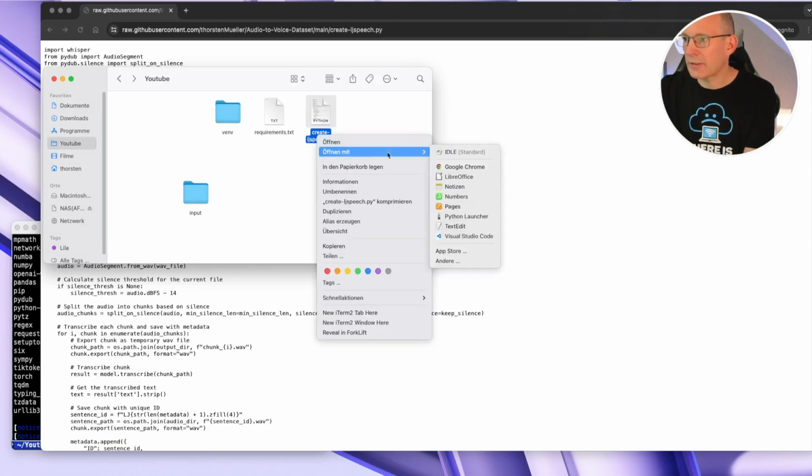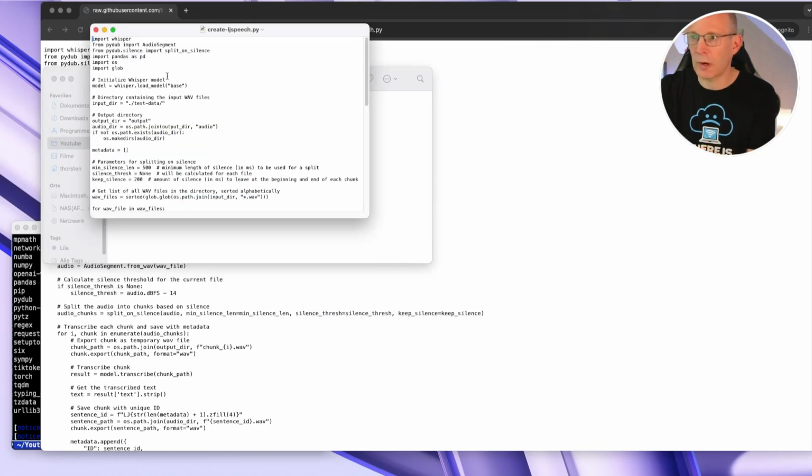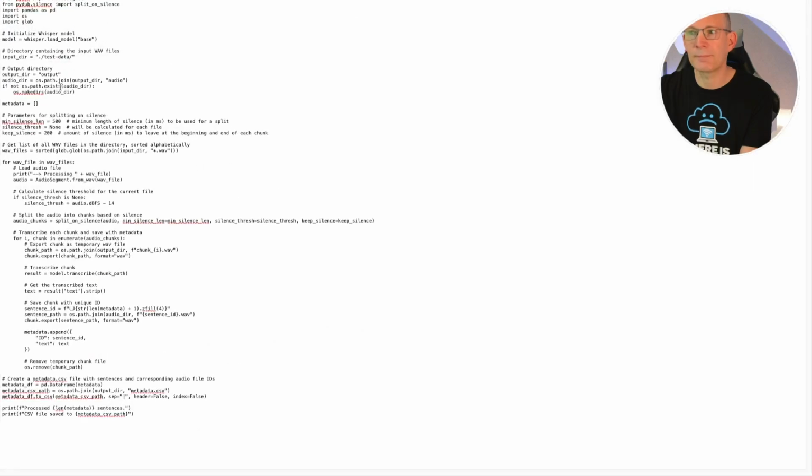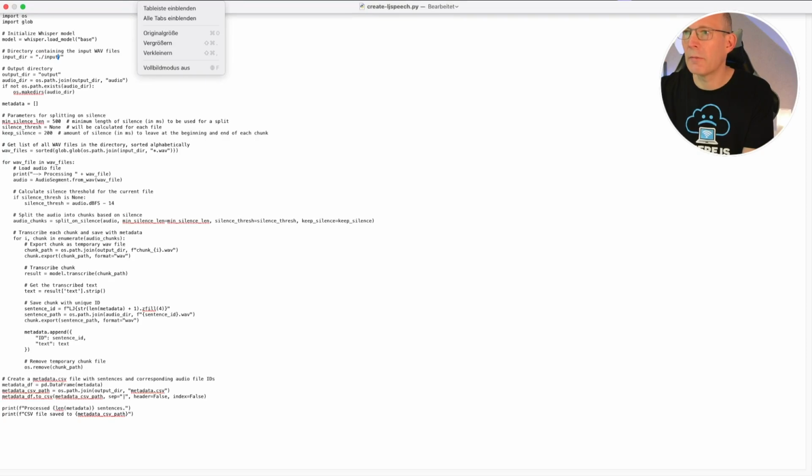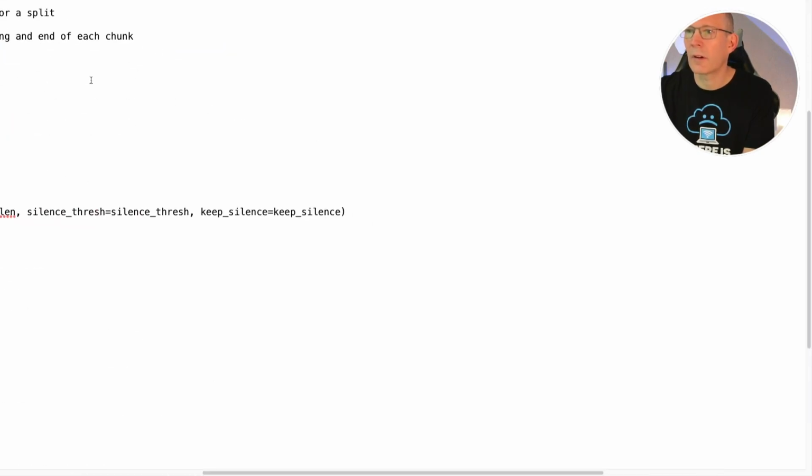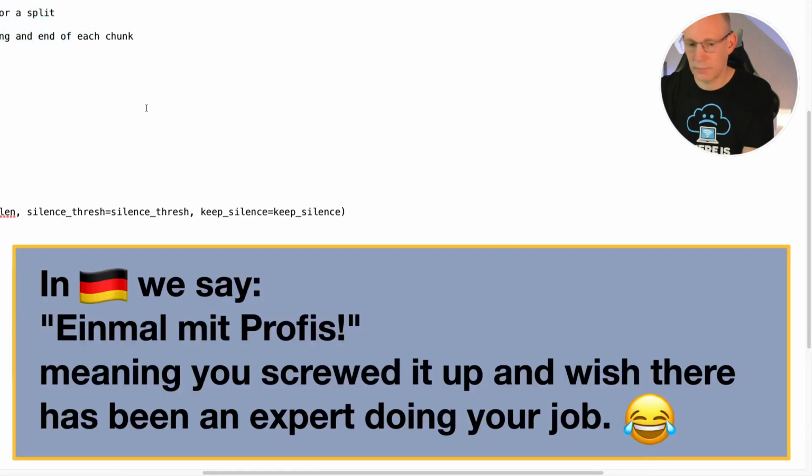So let's adjust the script with our text editor or Visual Studio Code or whatever you would like to use. Let's make it a little bit bigger and set this input path to input. Can I make the font a little bit bigger? Okay, that's too big.